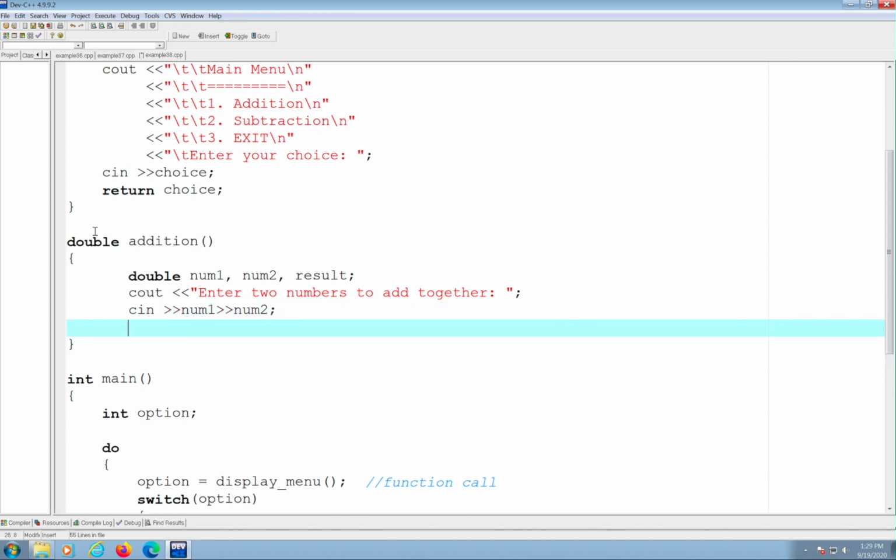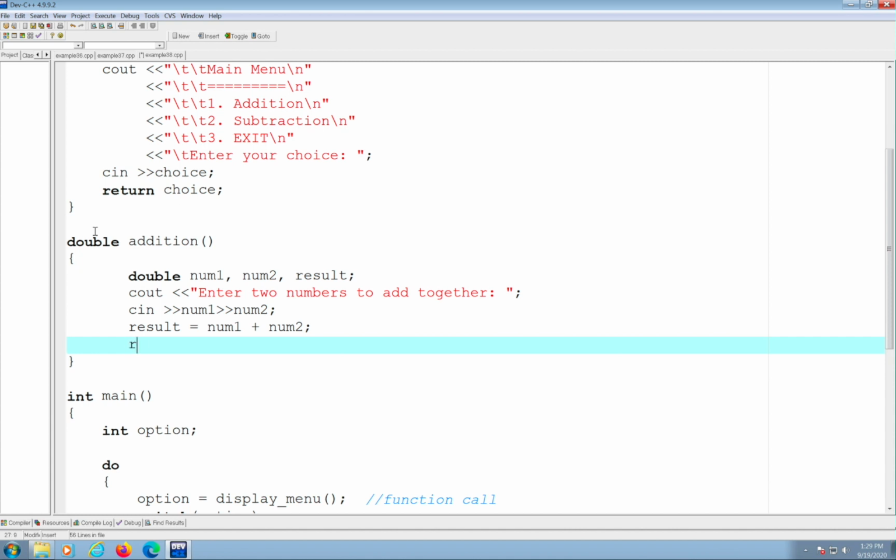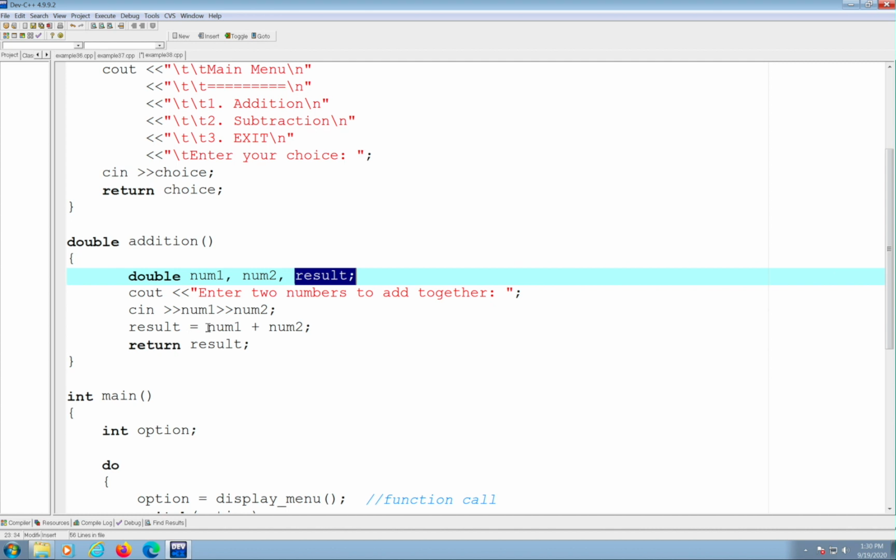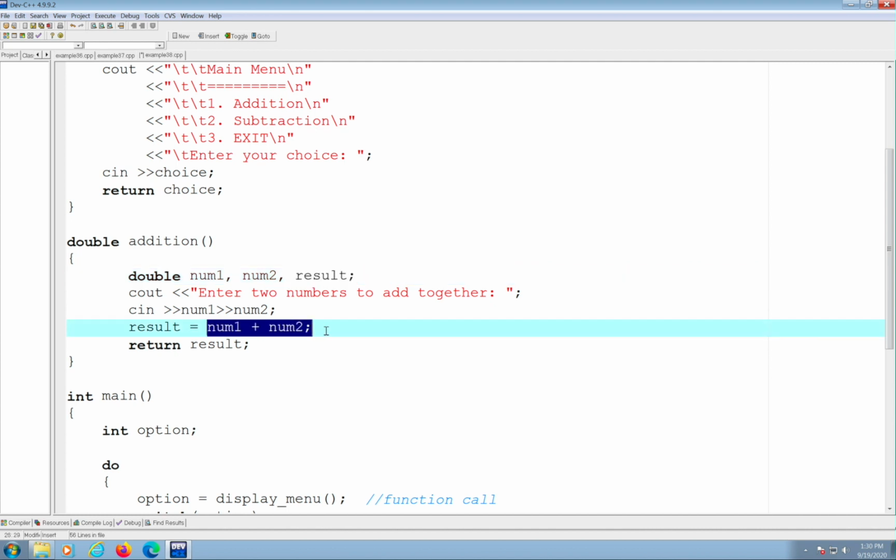Okay? And then once you do that, you could say result equals num1 plus num2, and then return result. This is one way to do it. Could I have simply returned num1 plus num2 without the need of a result? The answer is absolutely, right? So I could have rewritten all of this in one line of code without the need for a result variable. You will simply return the result of this operation.